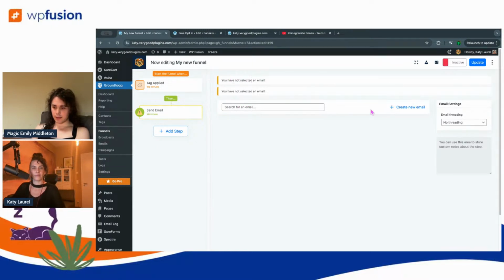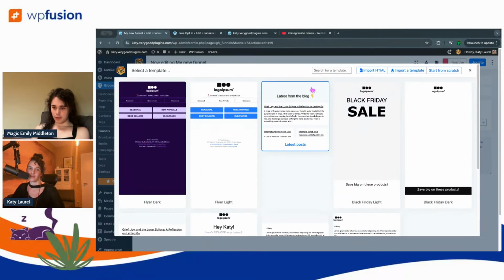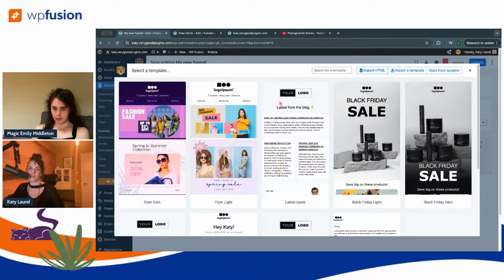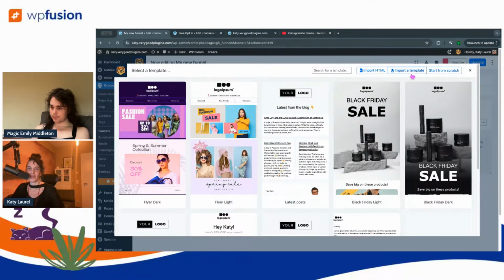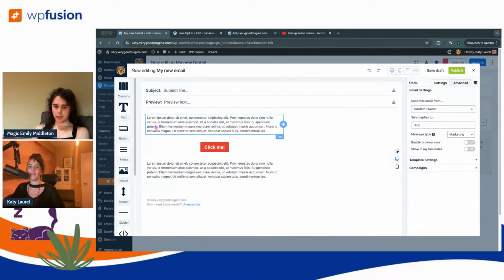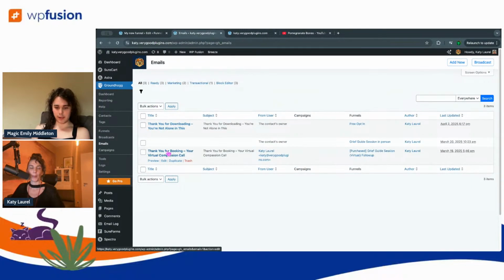You've not selected an email. Let's create a new email. Can we take from our existing? Yeah, that was going to be my question, because we could just duplicate, but I wonder if they give you that option. We can actually just duplicate our email, design it over here, and then import it.